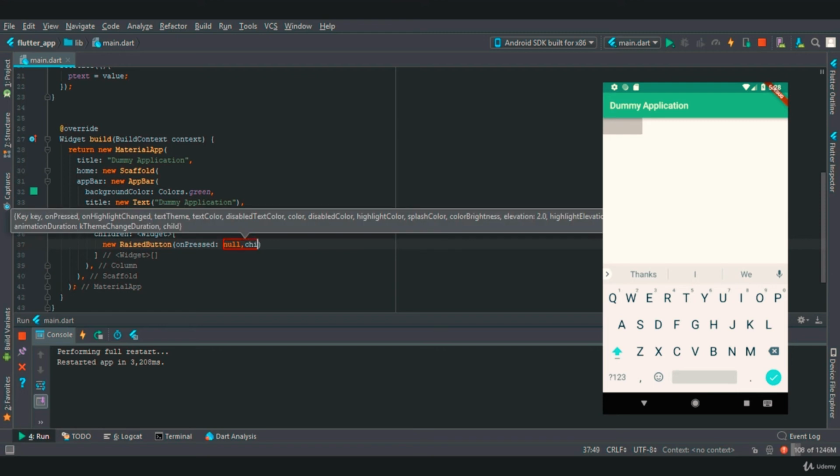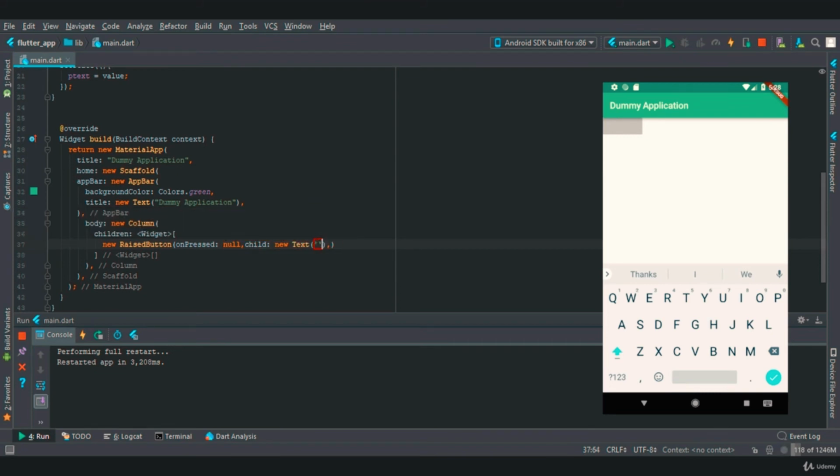Let's create a child in which we will provide a new text widget, and let's provide a string as raised button. Now we have successfully added a title to the raised button. So let's create a flat button as well, and then we will perform onPressed.